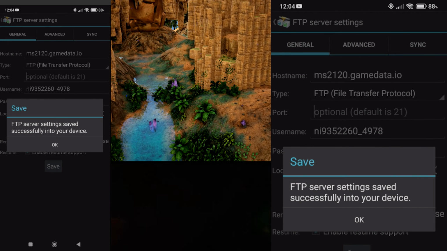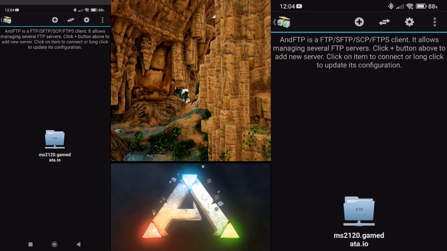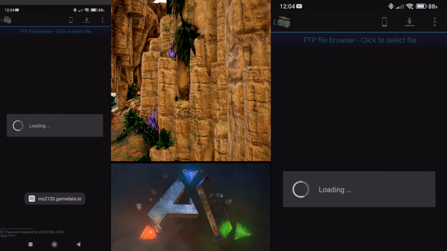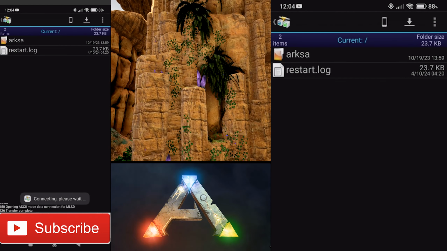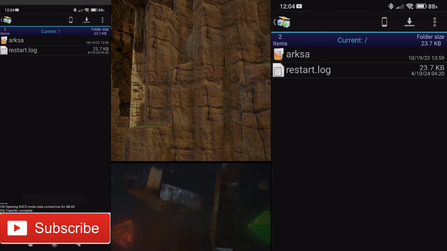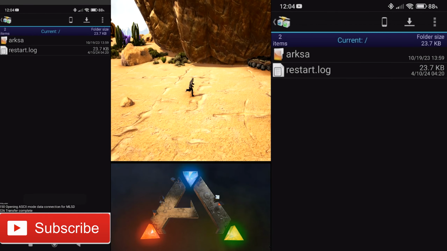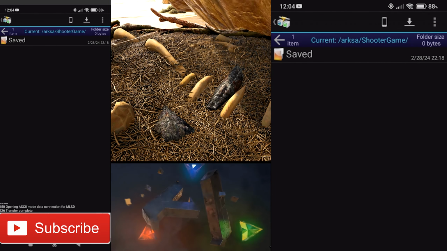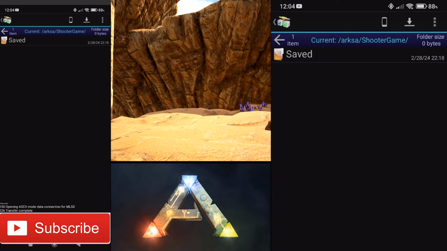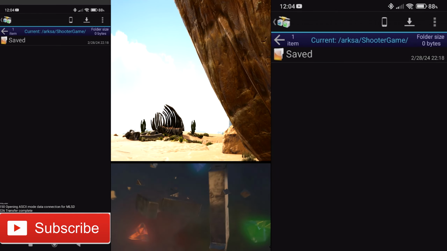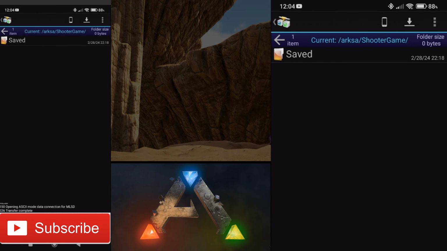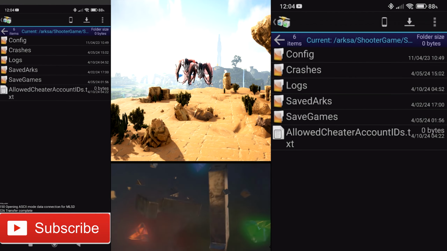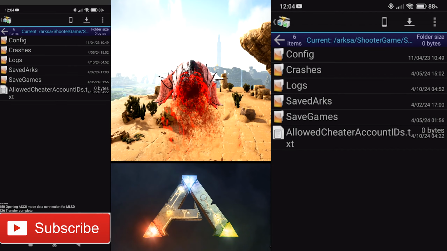Okay, that is our server. Now we get back to this page and we shall connect that one. And there we go. Right. So this is the folder. ARK SA, shooter game, saved. Now you could save that entire folder, but it is quite big depending on how long you've had your server running, because there are a lot of backups and zip files and tribes and all sorts in there. So we're going to just go in there, saved ARKs.